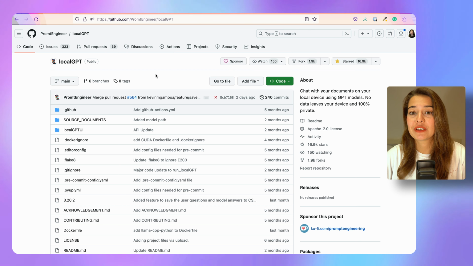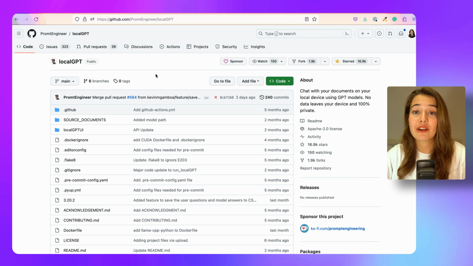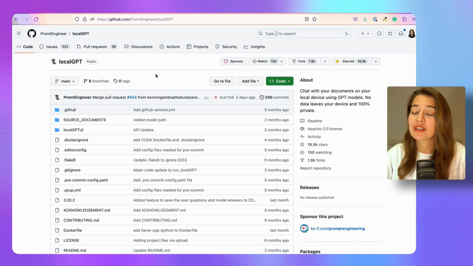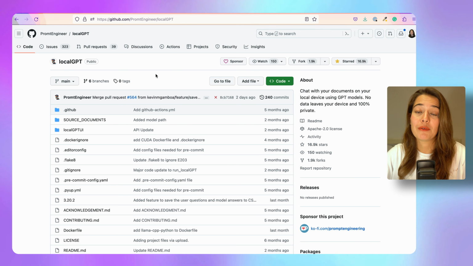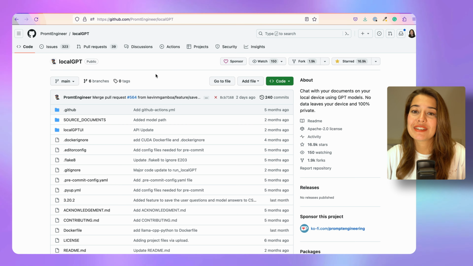The benefits of using these projects is that you can run these LLMs on your laptop without needing an internet connection, and you can keep everything private. So that means you can feed your personal or maybe private documents into these projects and then ask questions to an LLM based on these documents. So let's see how to set them up.